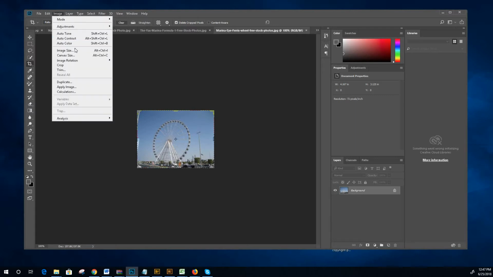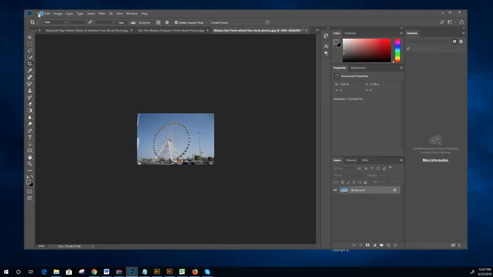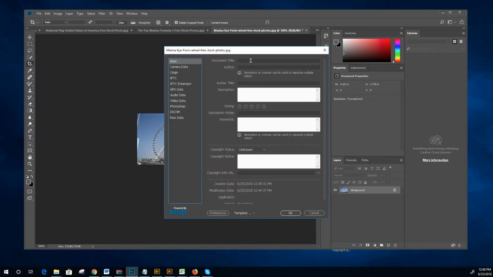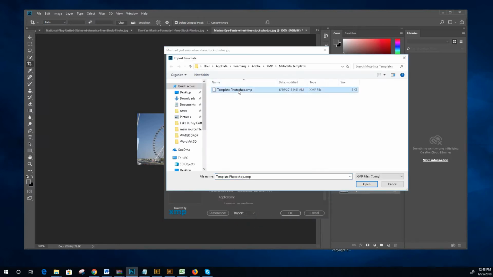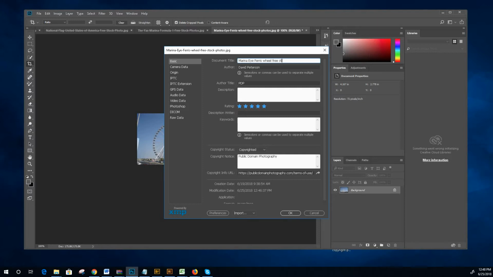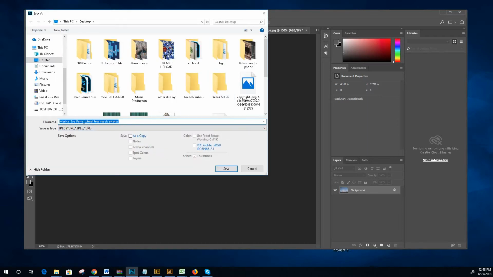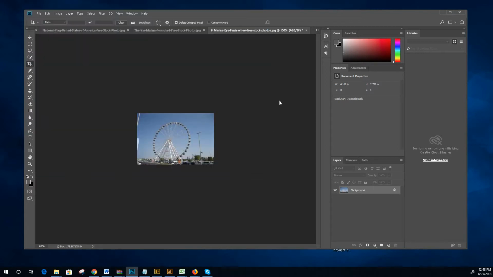You will go to image size, and you want it 300 by 200. Click OK. And then you'll go to file info. I'll send you this template, import. OK. And then write and copy that data into these three sections. Okay, then file, save as. You can see it's already named there. Click save. Yes. Okay.